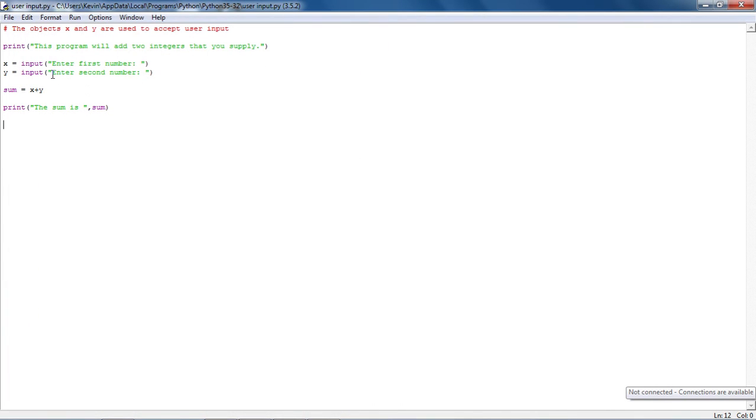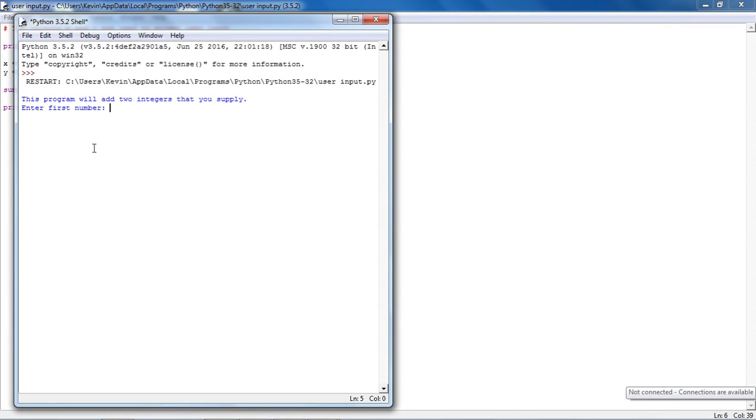So to fix that, we actually just need to go in and indicate to Python that this input that's coming in is actually going to be an integer. And in order to do that, you just put int in front of it. And that should fix it. Let's run it just to make sure. First number is 4, second number is 6, and now you can see that the sum is 10. So it looks like that our program is working okay.